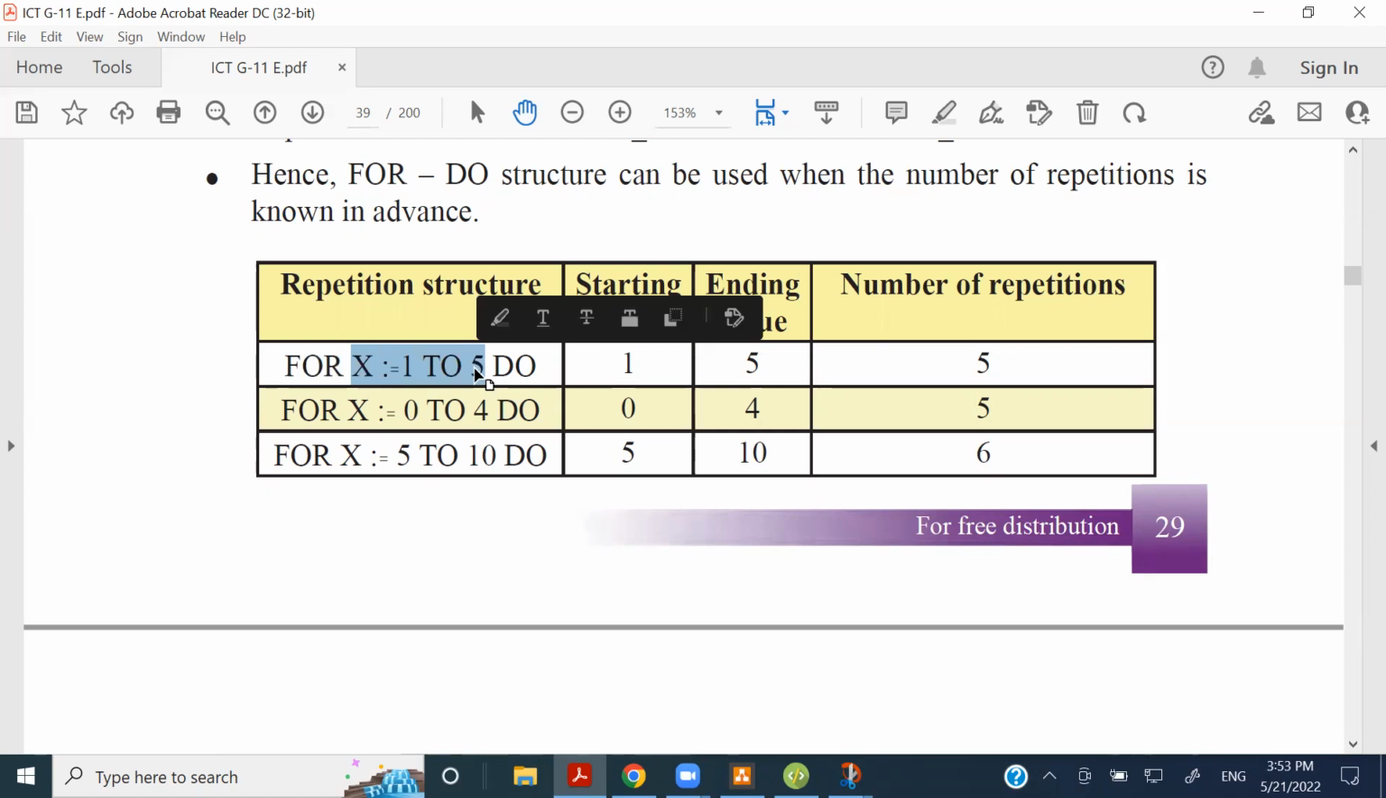So that's how the condition explains. The variable of the condition is x. Its initial value is 1, and it increases up to 5. How is it going to increase? 1 by 1, right? So that means in the first iteration, the value of x will be taken as 1, since it is the starting value.